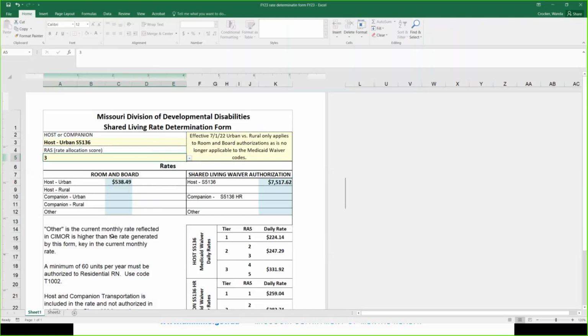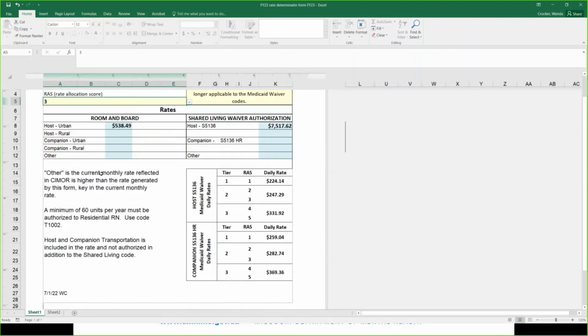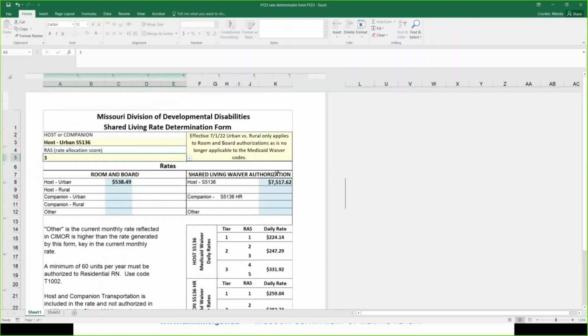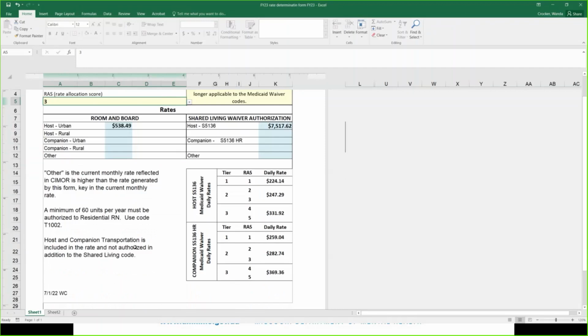So we put some little notes down here. Other would be something you don't have to fill in, because no one's going to turn in this form. The support coordinator might want to keep it with the person's ISP so they remember why or how they authorized that, but no one's turning it in for someone else's signature. But why would we use other? We would use other if the current monthly rate reflected in Seymour is higher than this rate. A reminder that the minimum of 60 units per year must be authorized to the RN code and the code to use. And that host and companion transportation is included in the rate and not authorized in addition to the shared living code.